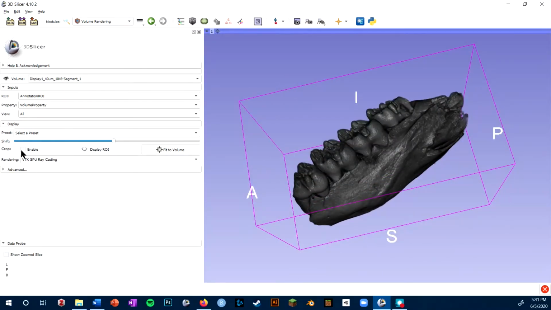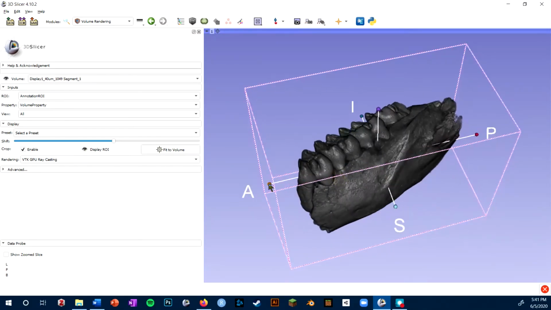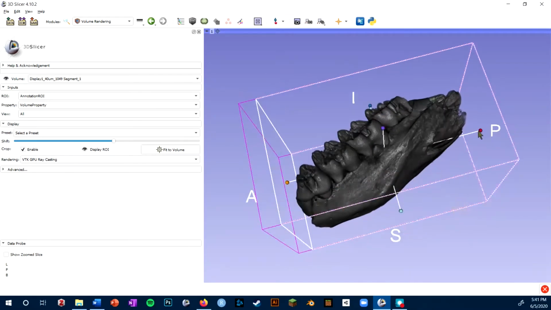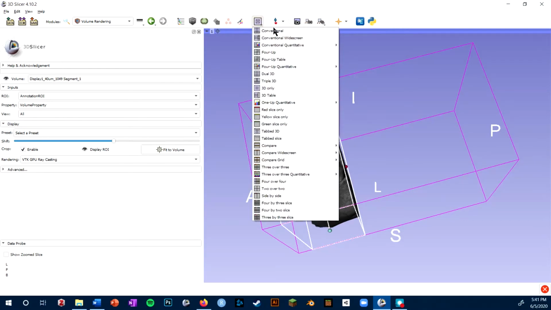First, I'm going to check Enable on the volume rendering module. And then I'm going to click the eyeball next to display ROI. Again, ROI stands for region of interest. I will adjust the region of interest with these little handles. And I can also make these adjustments in the slice view.